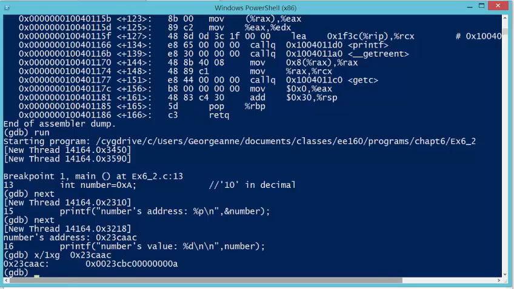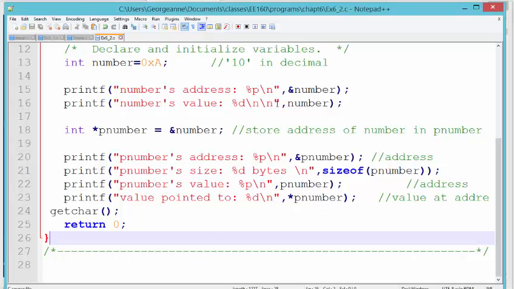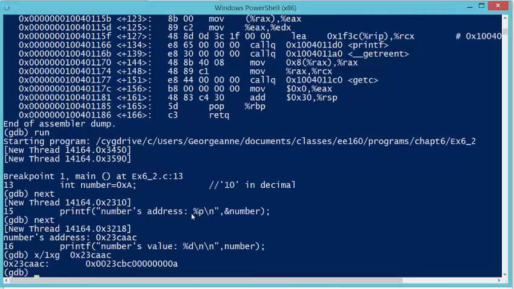So I'm going to run the next step in the program just to remind you of what the next step of the program is. We stored A in number. We printed A's address. We printed A's value. So that's where we are in the program right now. The next part, when I execute it in the debugger, is that I'm going to store the address of number in P number.